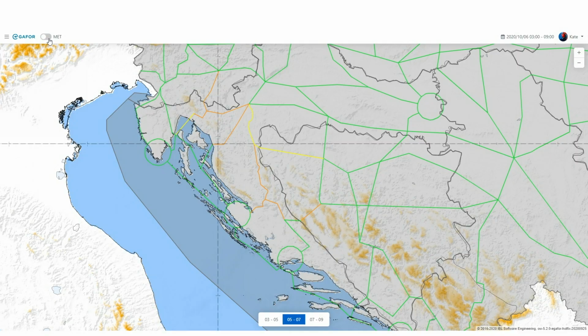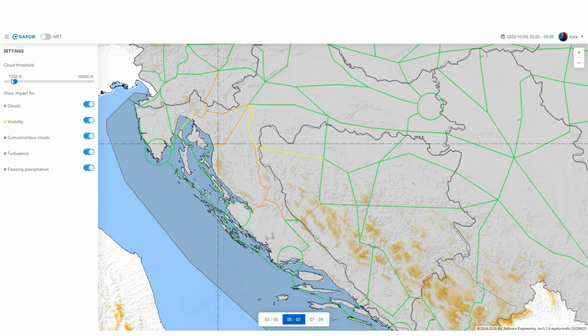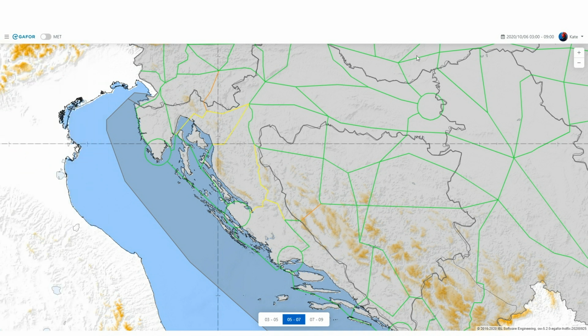For registered users, it is possible to change the cloud threshold and in that way change the impact on the routes. If we change the threshold from 1,500 feet to the lowest 500 feet, please notice how impact improves affected routes.